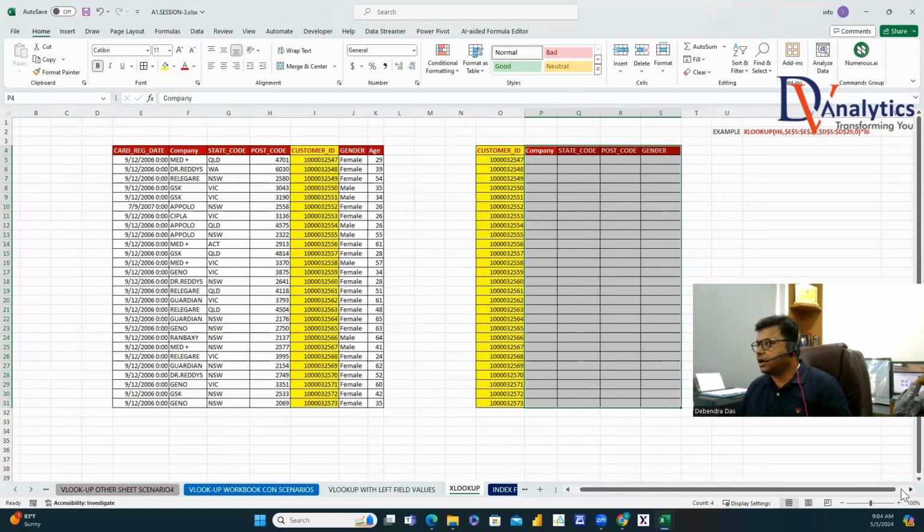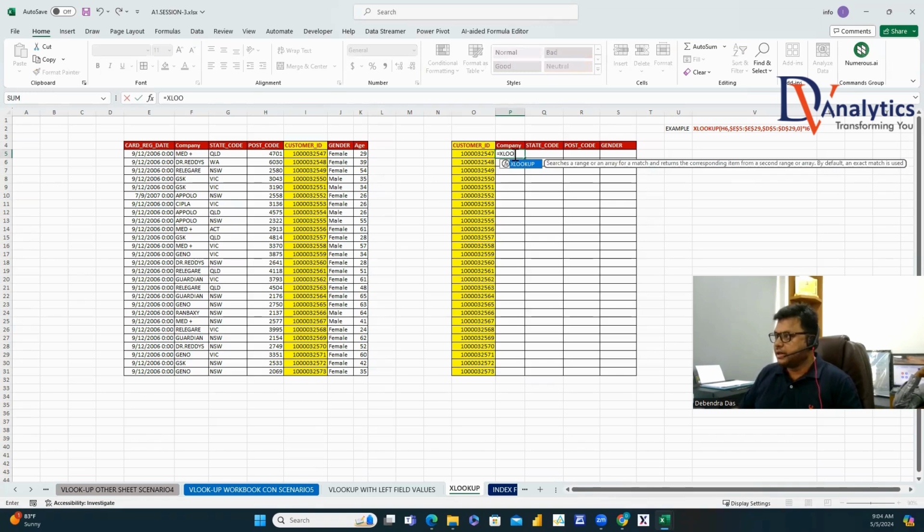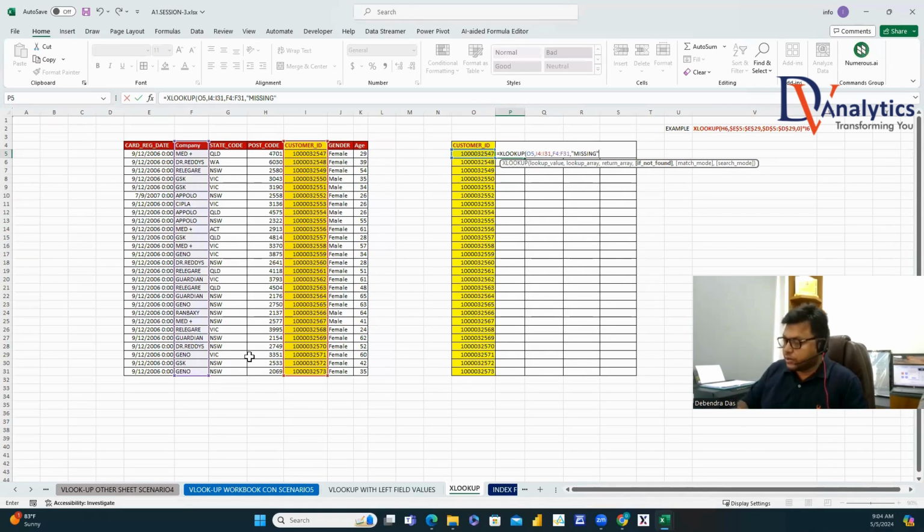Now the question is, how would you go about getting this? You will write XLOOKUP. What is the lookup value? This is my lookup value. Right? Now tell me, what is my lookup array here? This to this. Right? What is my return array here for my state code? Correct? What am I looking for? Company. I'll go here. Understood? If not found, I will say missing. Okay, I'll close the bracket.